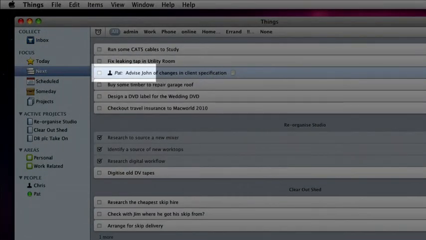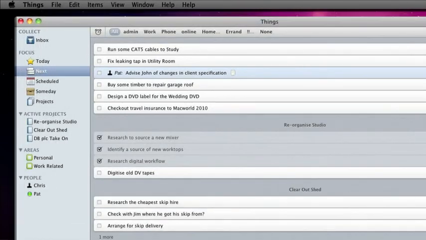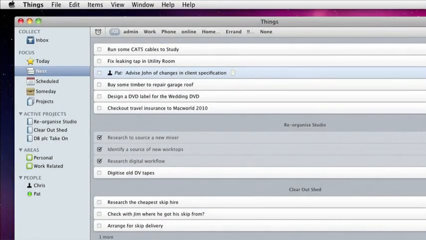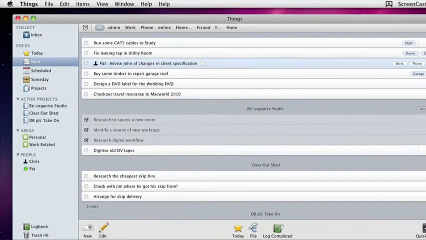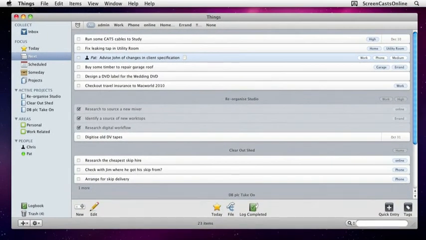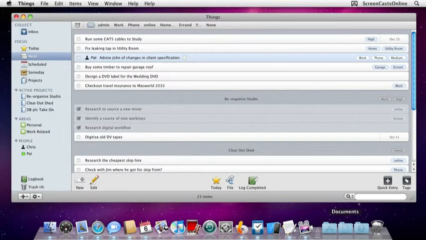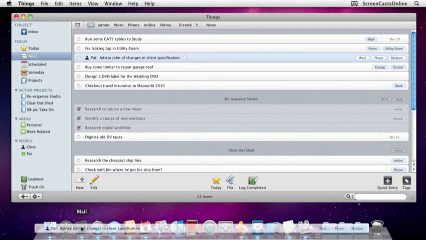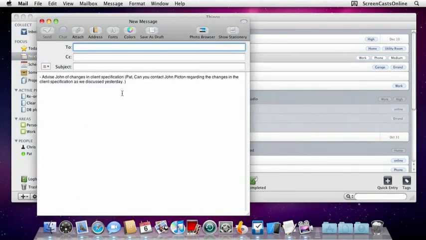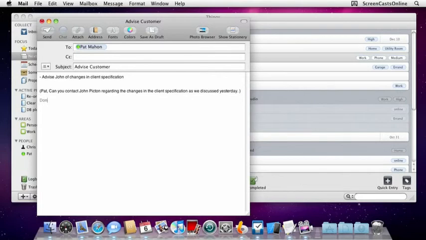Now that's really just a placeholder for me to know that I'm going to delegate that to Pat. It doesn't do anything at this particular point other than add a flag to the task to say that I'm going to delegate this to Pat. Now there is a way we can actually notify Pat of this particular change. If I just resize this and bring my dock up, let's turn hiding off. If I want to send a copy of this across to Pat, I can just drag it down to my mail icon and let go. And that will create a new mail item. I just address it to Pat, put a new subject in, and perhaps just tidy it up, and send.